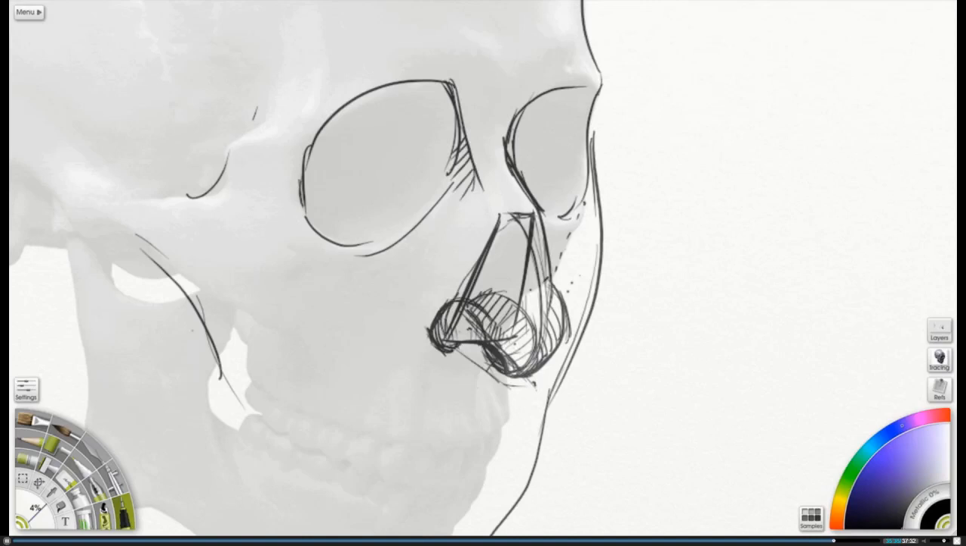You have nice defined borders here, and on the bottom it wraps up. This varies from person to person, how much the nostril wraps up underneath itself. But so: edge, edge, boundary, and then soft transition. Okay, so there's a simple nose.